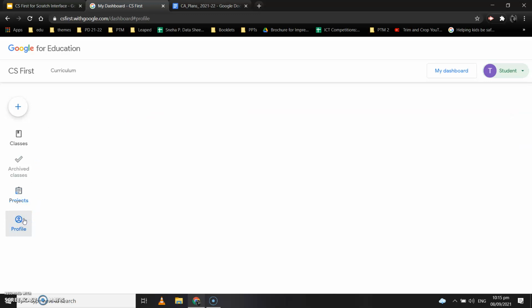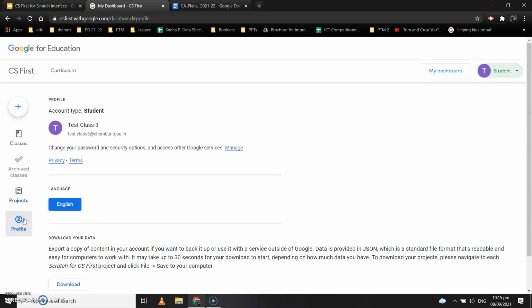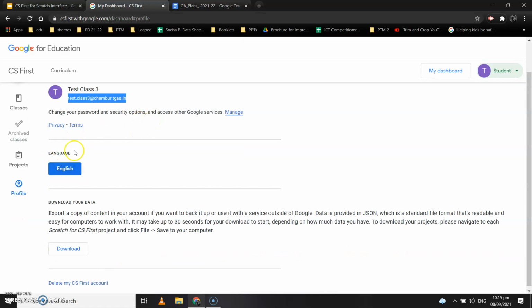Last menu is the profile menu. In the profile menu, you will see the account type. So for test class 3, it is student account. Then you will see the username, that is test class 3. Then you will see your email ID that you have used to log into this student account. You will also see the language that you are using.